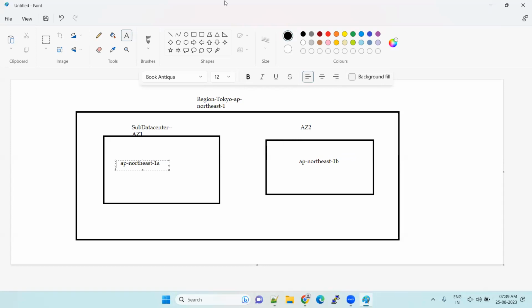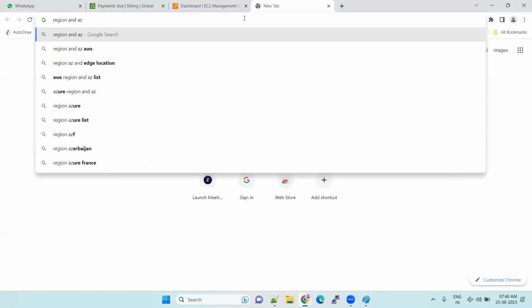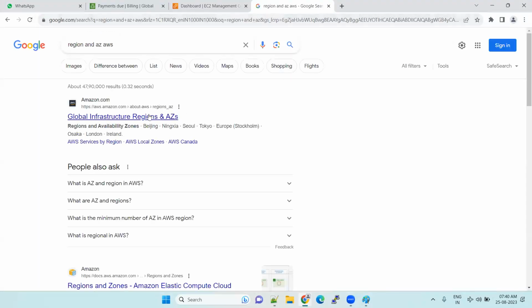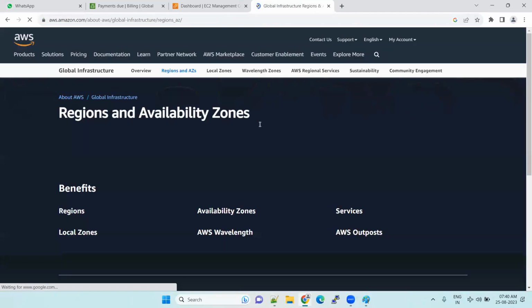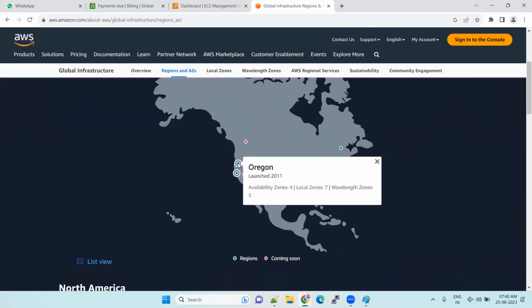If you want to see how many regions there are and how many availability zones each region has, you can type region and see all the information. This is around the globe. Wherever you see the green symbol, just click on it to see the availability zones. California, Oregon: minimum 3. If you see the Oregon region, the availability zones are 4.